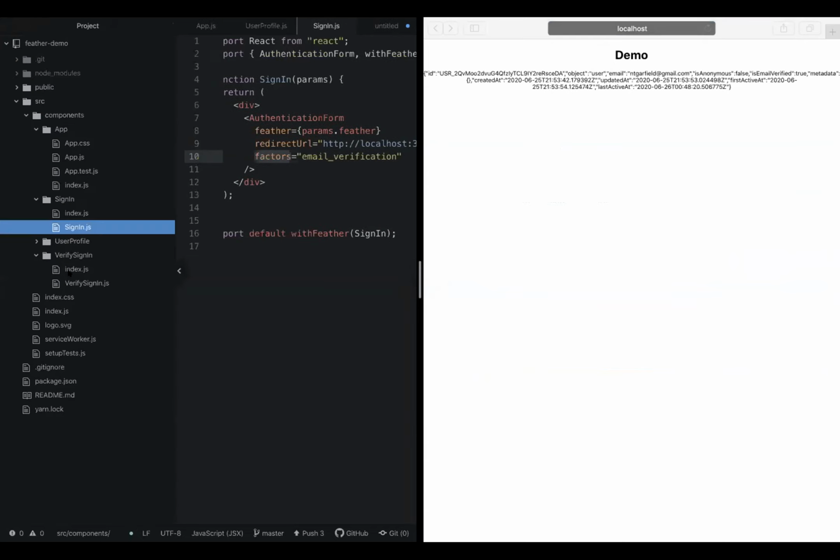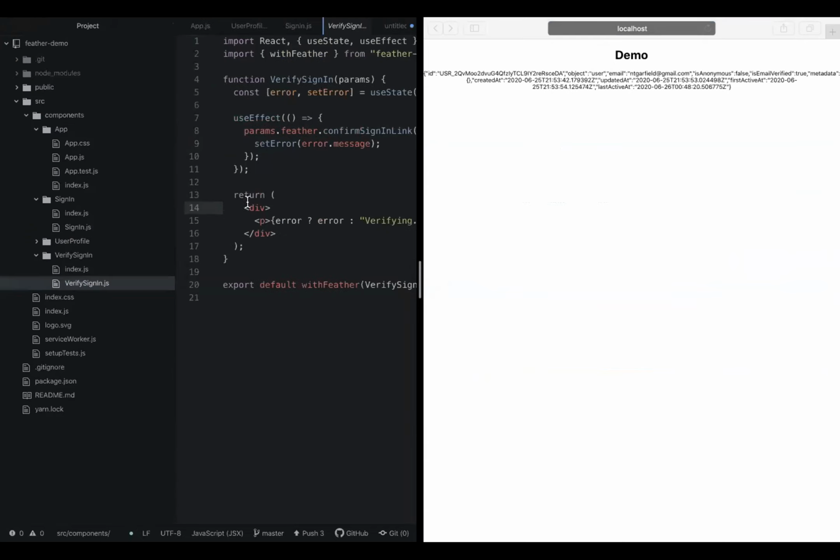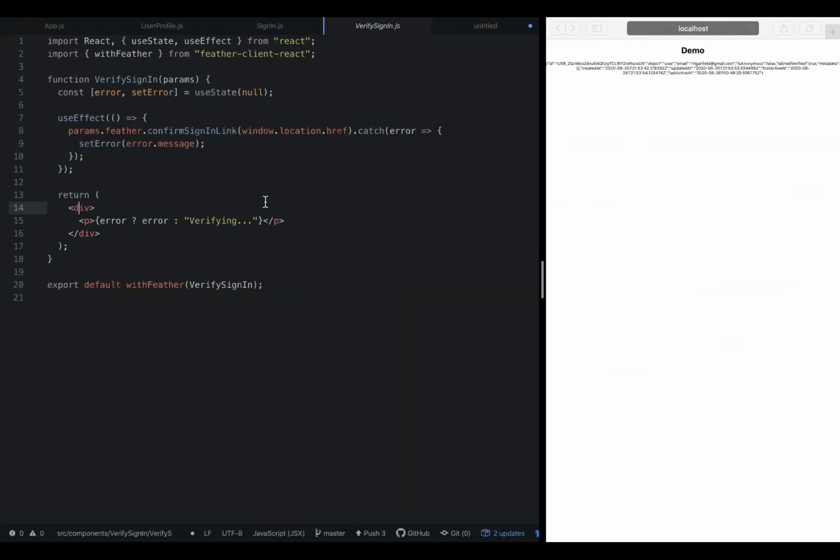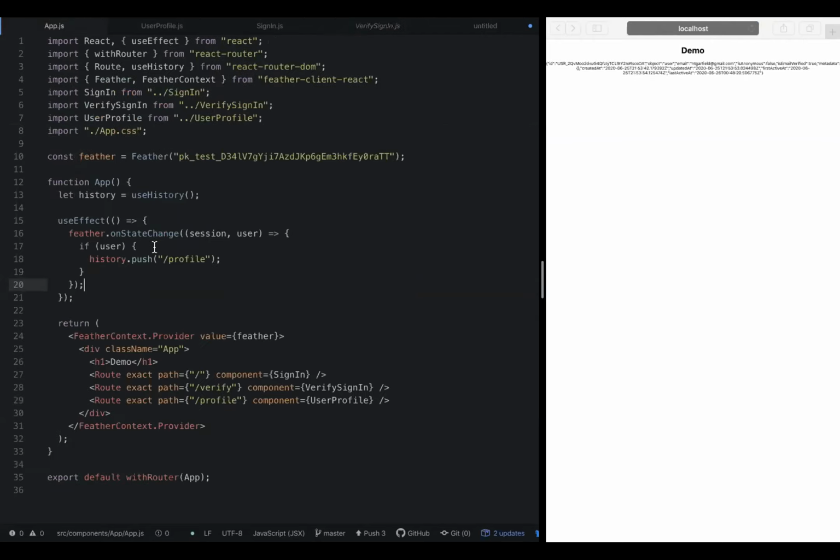And just to show what's happening on that verification page, it too is pretty simple. We're using, again, the context consumer here with Feather, and then we're just telling Feather to confirm the code or the sign-in link from the browser's current URL. If there's an error, we'll present the error. But if not, when this completes, the authentication state is going to be updated with the user, and our app is going to push the user profile as well.